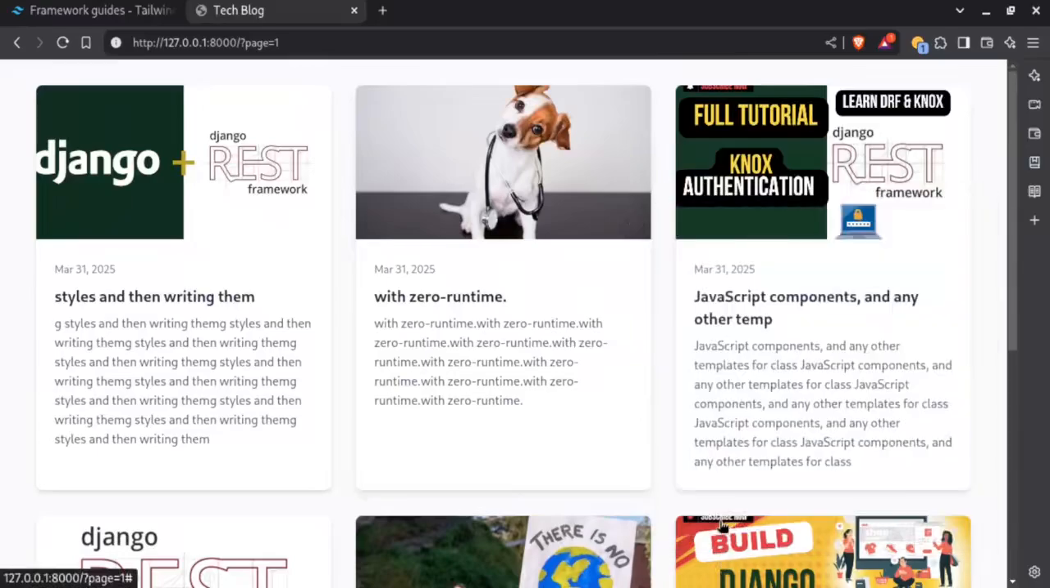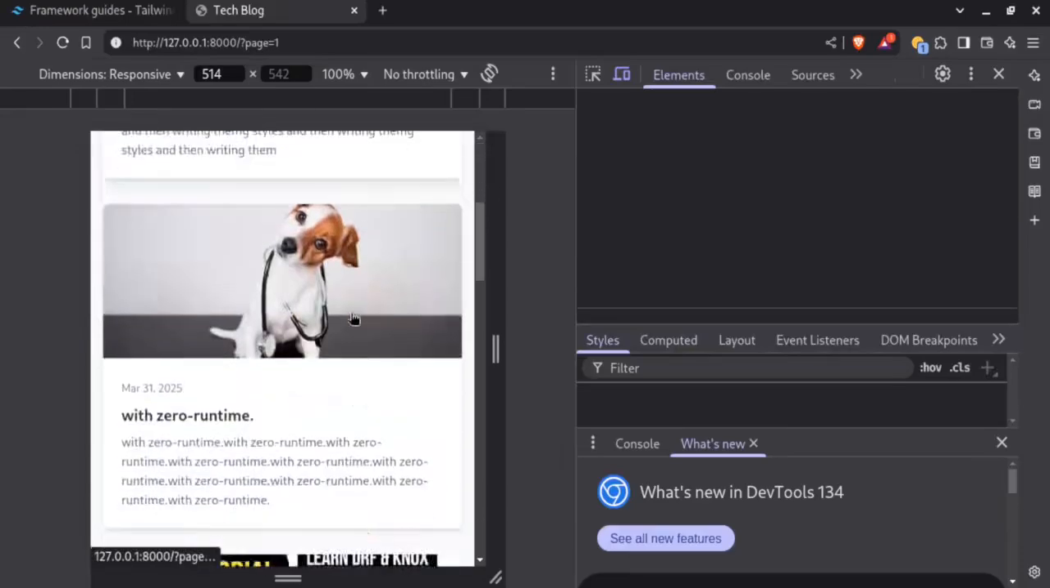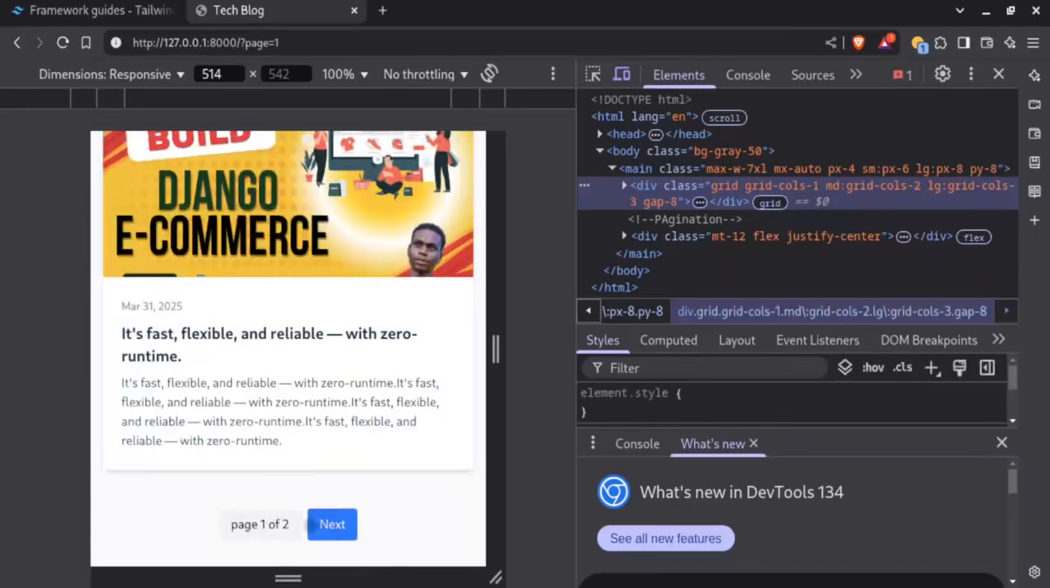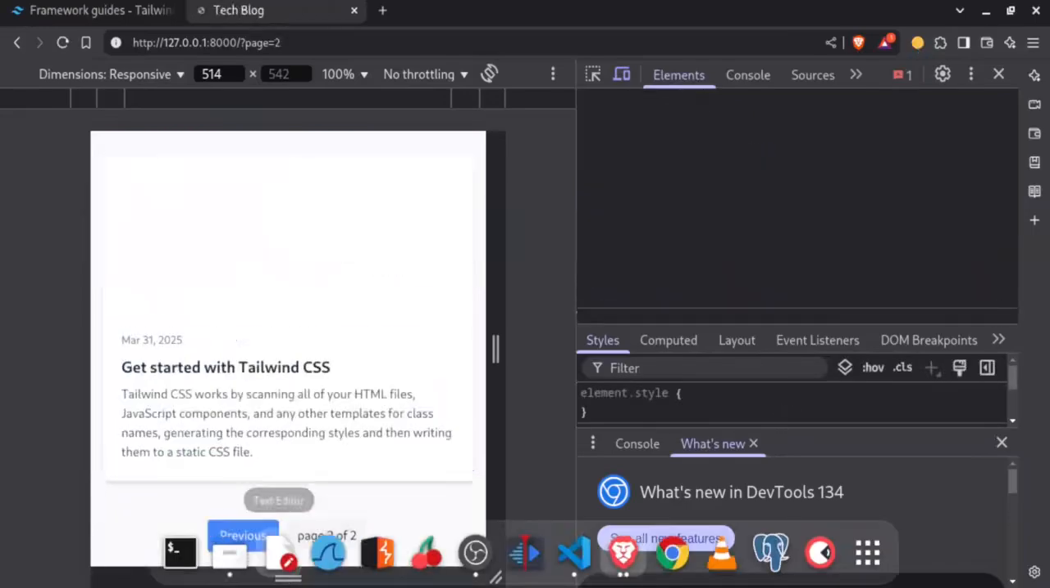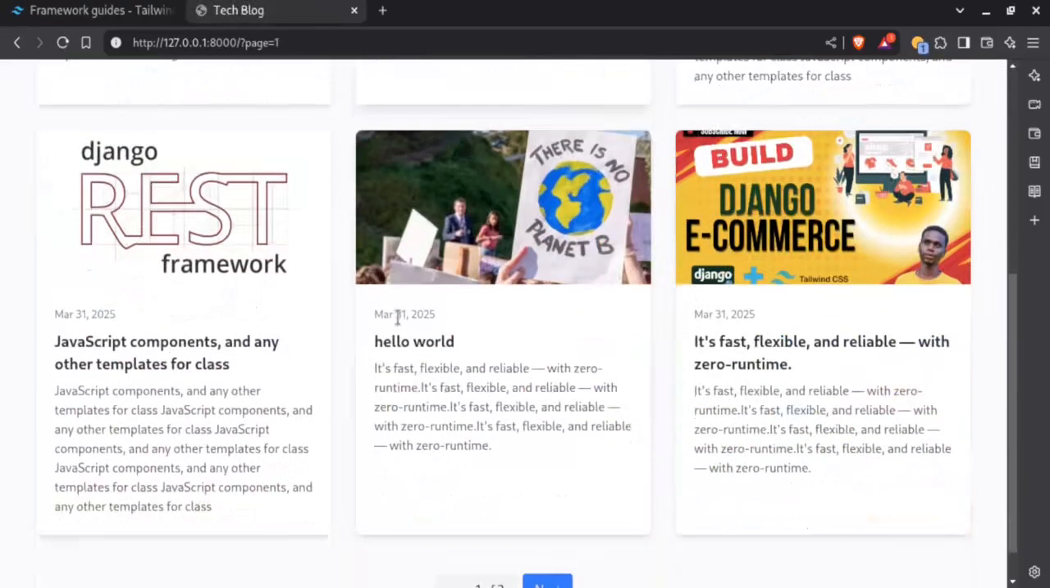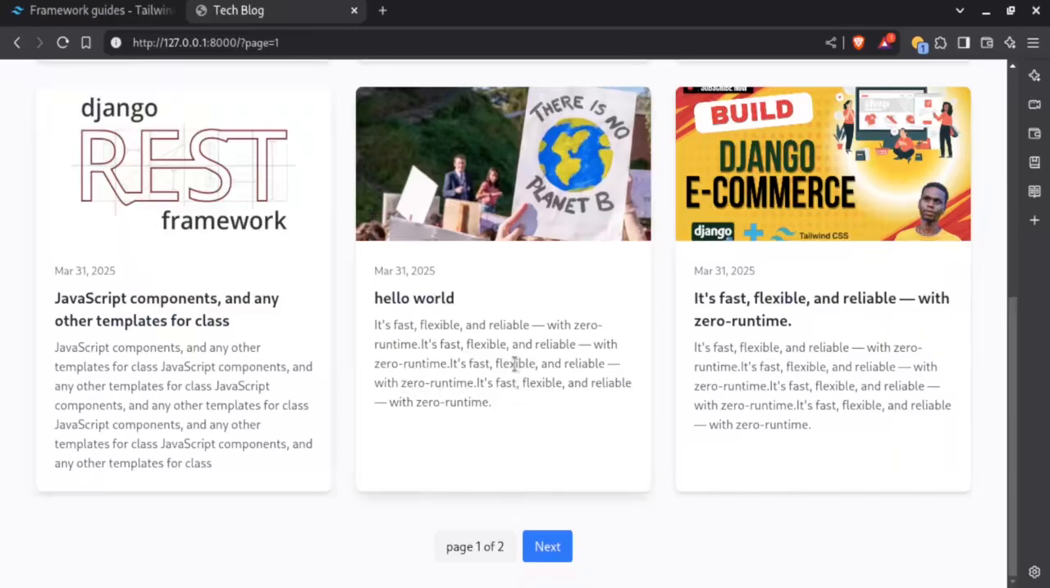So if we inspect, you can see it is highly responsive, and as well we have our pagination down here. So you can go to next and then previous. So far we have done pagination. We have also styled our article template. So the next part that we want to do is to create a view for post detail, whereby when the reader clicks on this title, they are directed to the post detail.